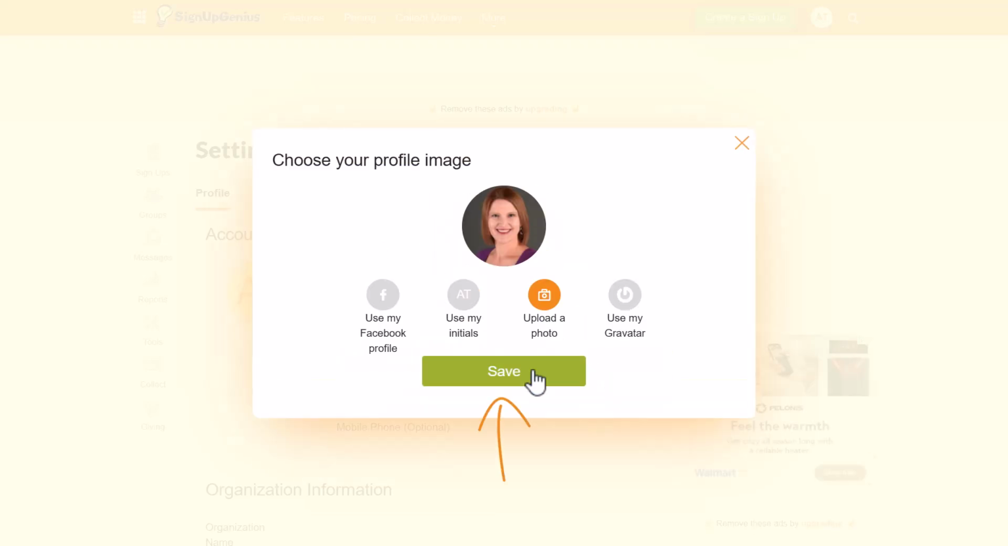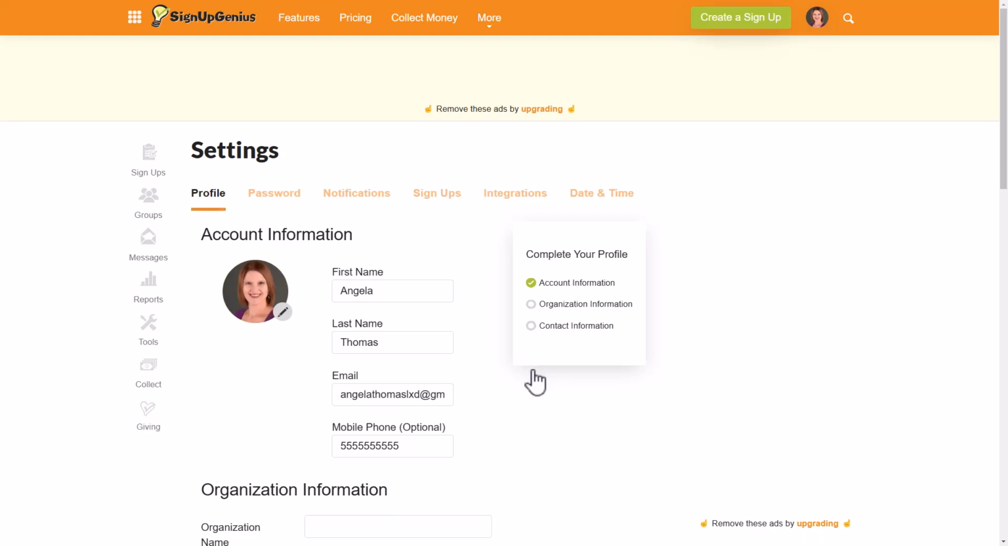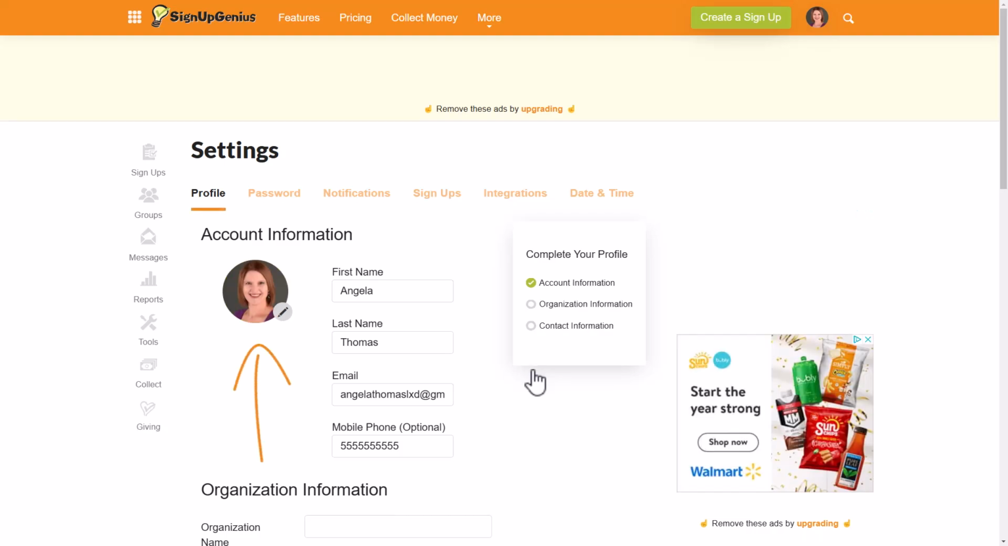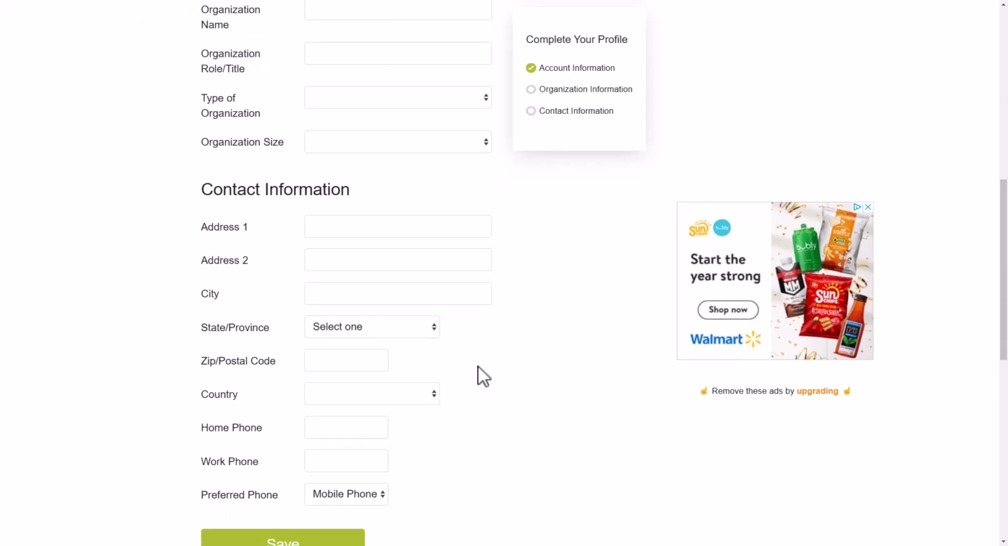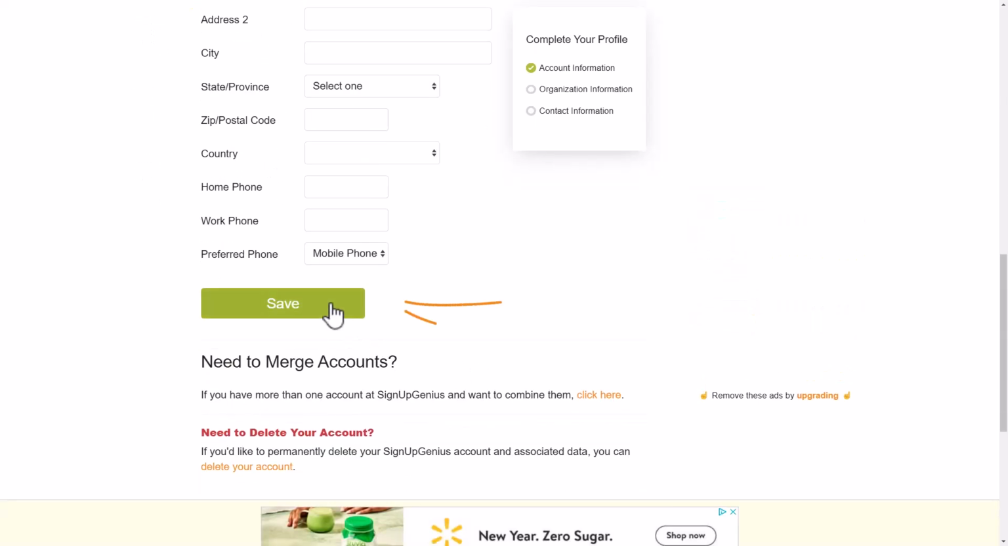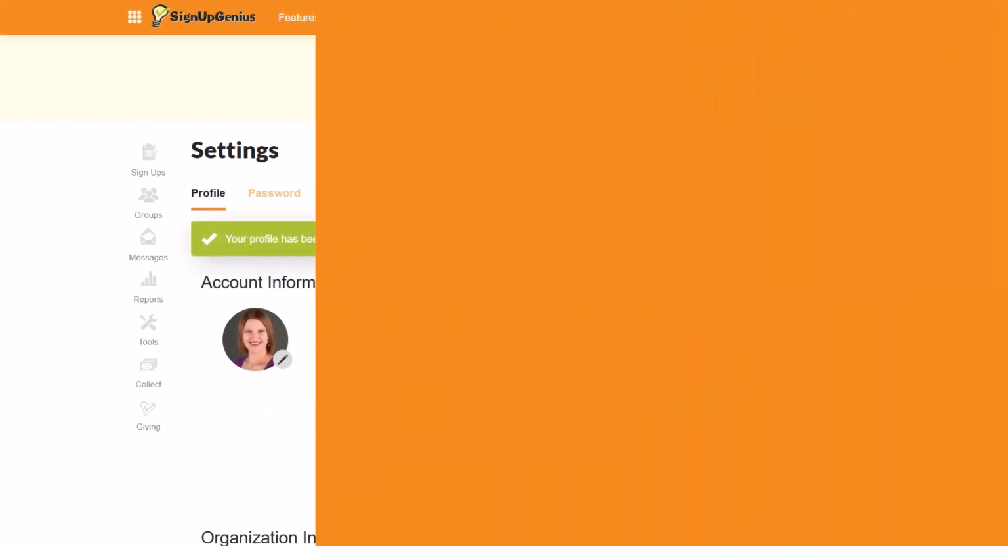Click Save again. Now your picture will show up in your account information, the top right corner of the screen, and on any future signups you create. To finalize this setting, scroll to the bottom of this screen and click Save one final time.